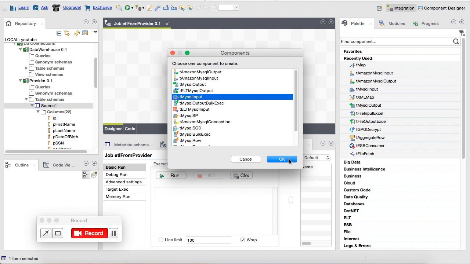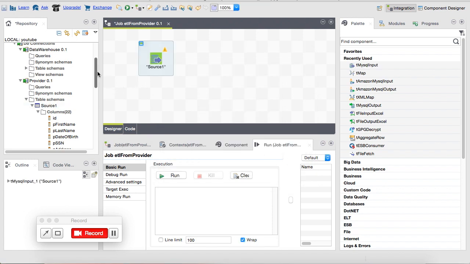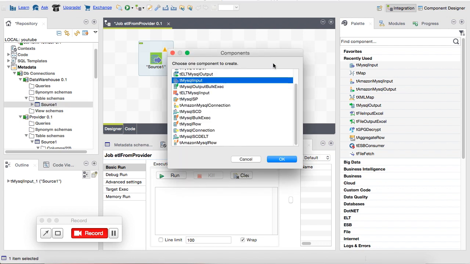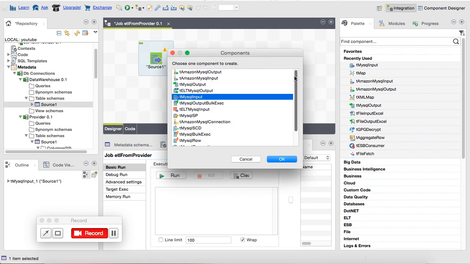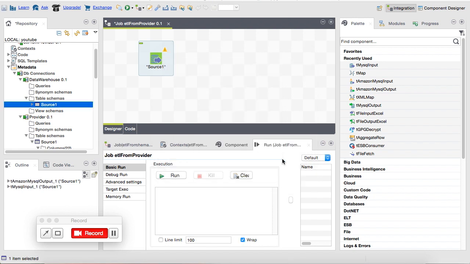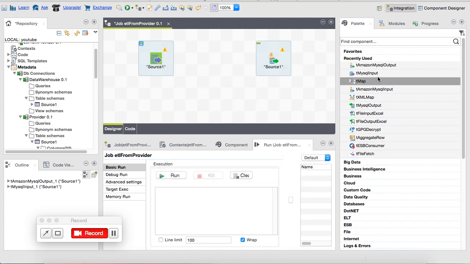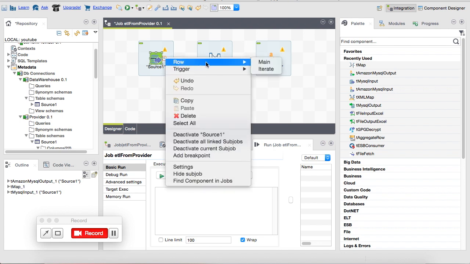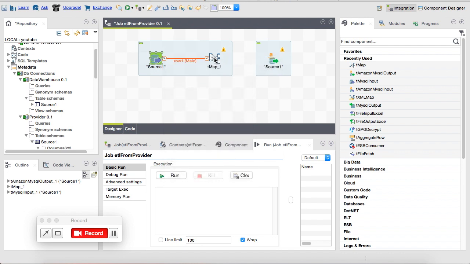MySQL input, it kind of knew automatically. Okay, so that's an input. And then my data warehouse table schema, source 1, over here is going to be an Amazon output. Okay, and then we're going to link those two with something called a tMap. Okay, it's basically just XML. Right, and then we connect them. Oh, sorry. Have to get this red O, and we'll row main to that.